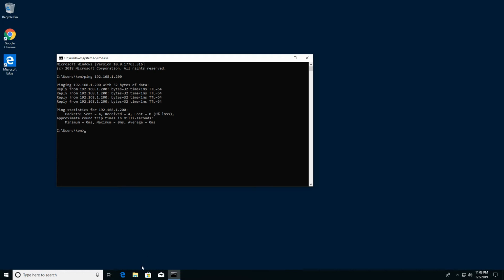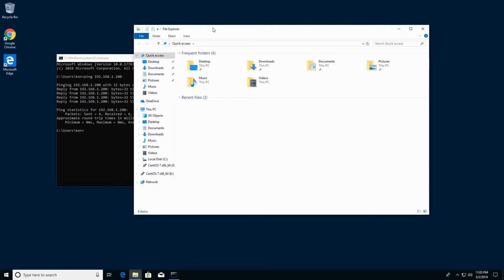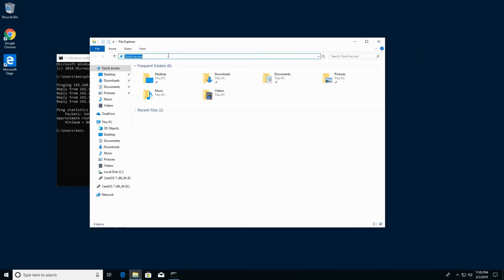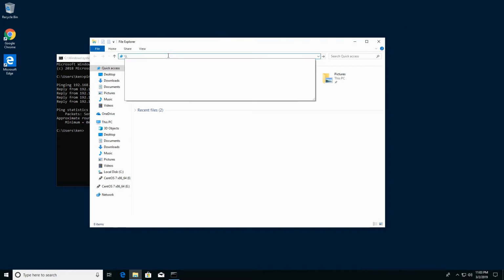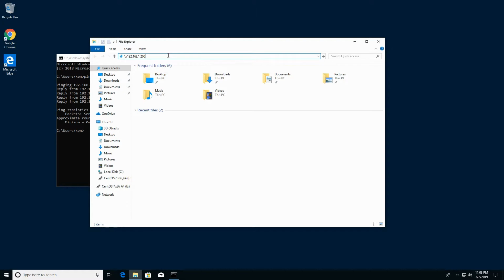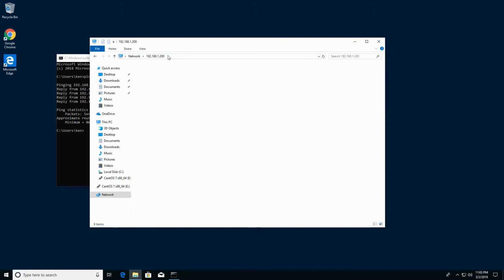So let's open up File Explorer. And let's see, we're going to have to go to 192.168.1.200. And it should show us the file share storage. There it is. Double click in it.